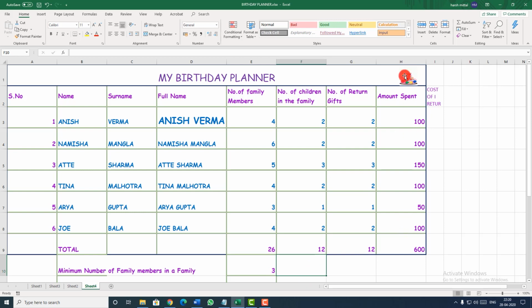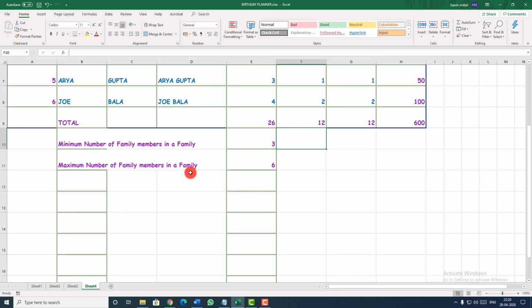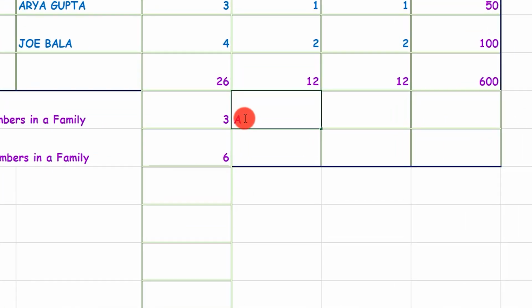So I'll do it here, since my amount spent is here, so I don't need to go down. I'll just type here average. Now here again we'll make use of the format painter option. Click on the cell F9, go to format painter option, it gets highlighted, right? Now what I'll do is I'll select the other cells as well, so they all have got the same formatting. I'll double click on the cell F10 and I'll write here.